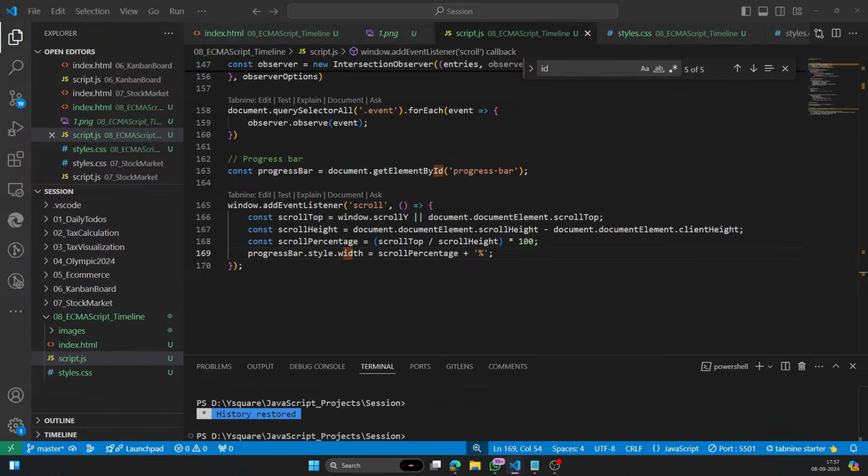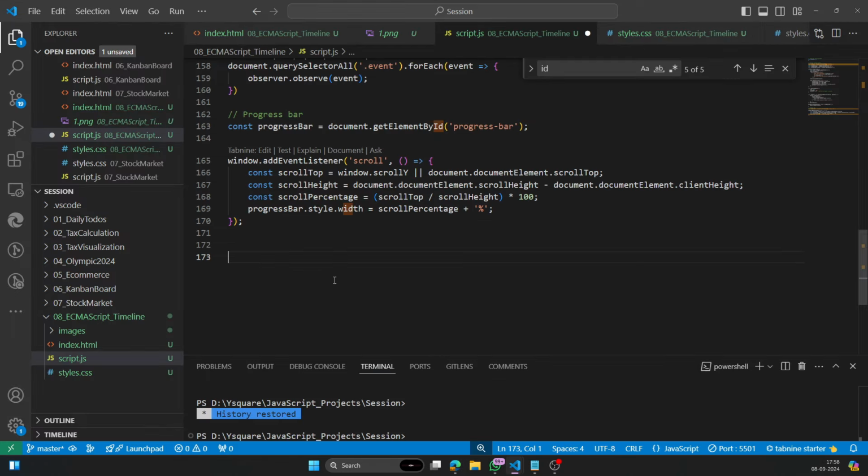We can make it. Next one is we will add the back to the top button. That was actually an easy one, and we need to make it completely dynamic. So to make an element, we can say document.createElement, and right now I'm creating the back to the top button.